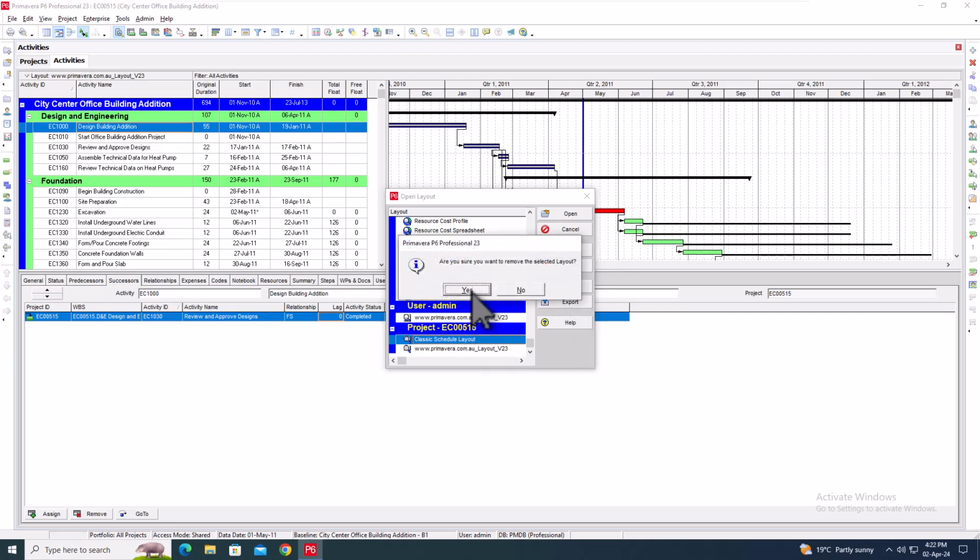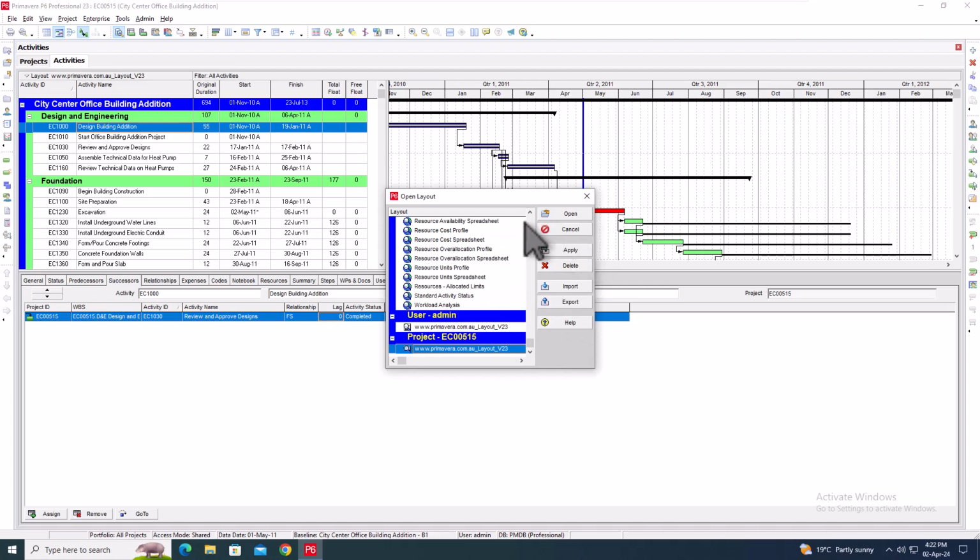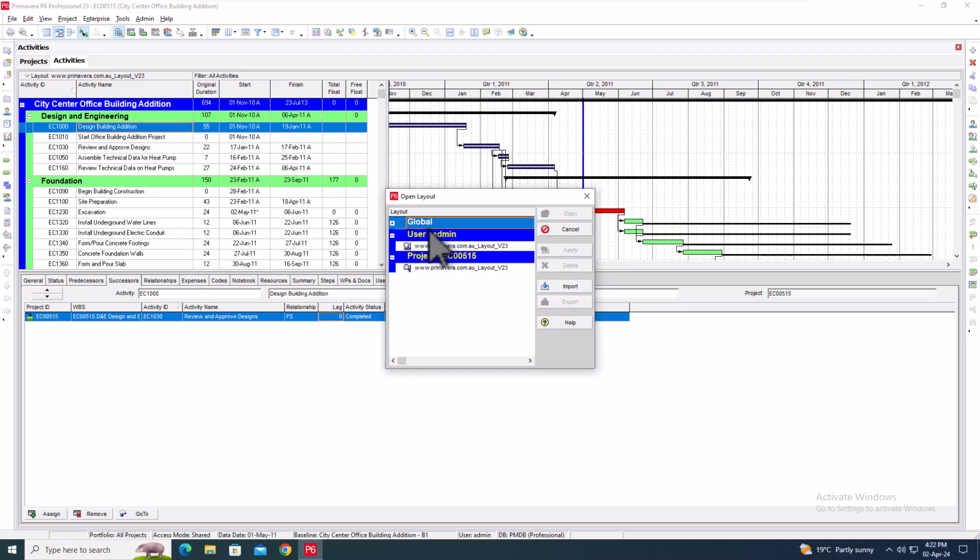If I want to delete the layouts, I can delete them here. So there are global layouts. As I said, all of the Oracle ones I recommend you delete because the bar format is not very good. There are user layouts that only you will see, or whoever is logged in as the admin person, and there are project layouts.